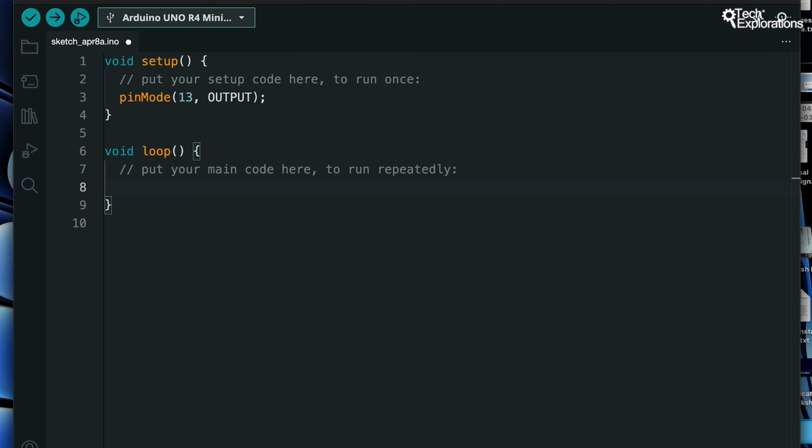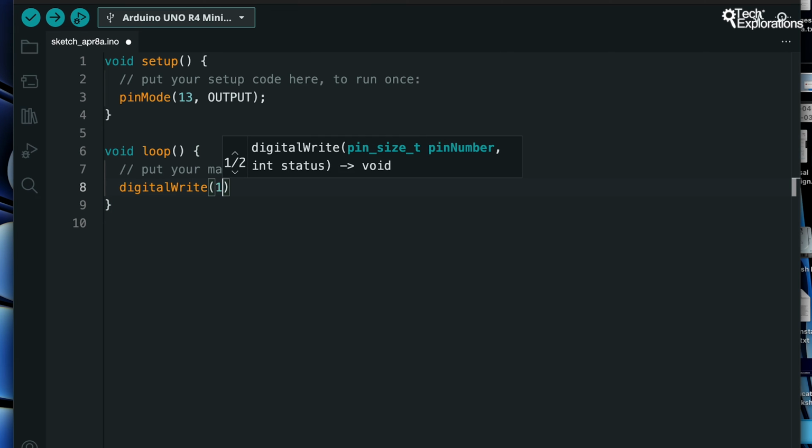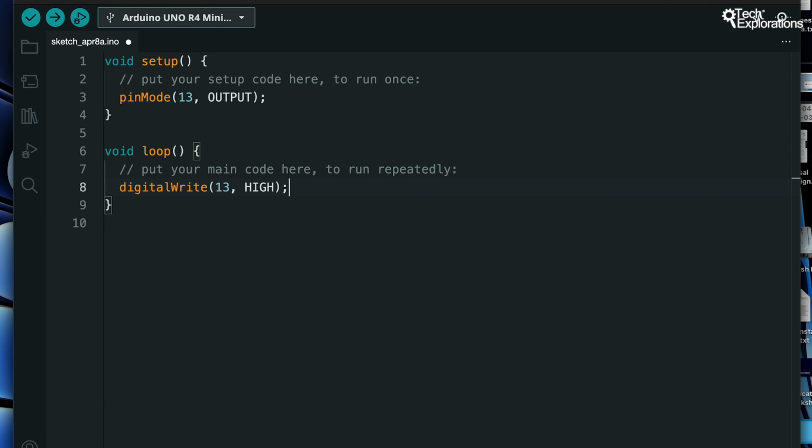Inside the loop function, we'll turn the LED on with the command digitalWrite(13, HIGH), where 13 is the number of the pin where the LED is connected. HIGH is another keyword. In this case, it says turn the LED on, or write 5 volts on that particular pin. We can also issue the command LOW, as you'll see in a moment, to turn the LED off.